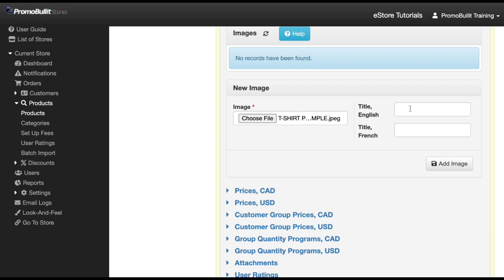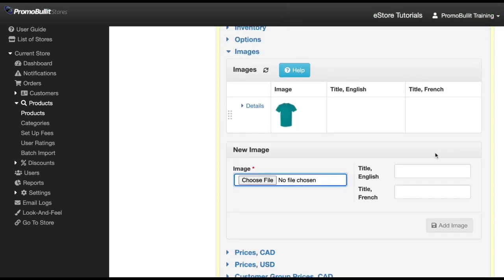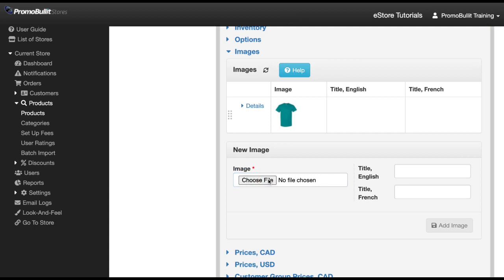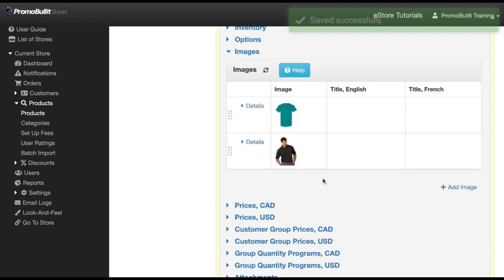You can always add a title for the picture, like front view, side view, back view with a model, anything like that. That's what's going to show up in the HTML alt tag, which is used a lot for SEO. So I'm just going to add an image. I'm also going to add another image. Perfect. So I added one with a model as well.